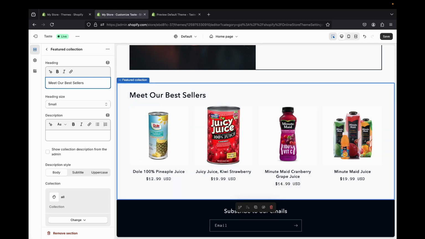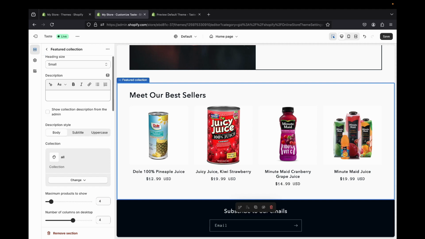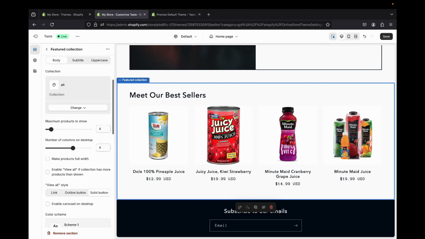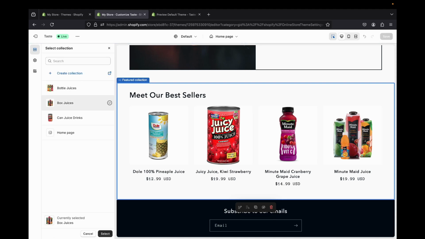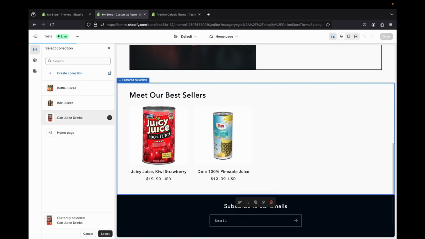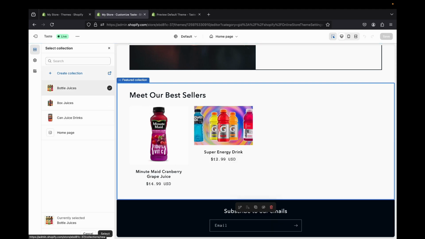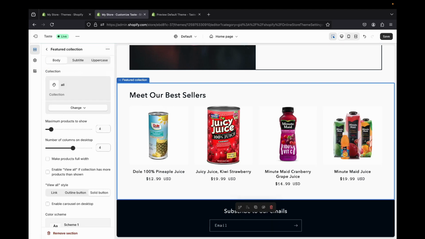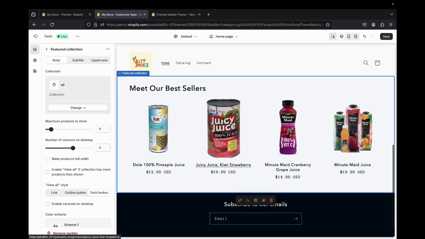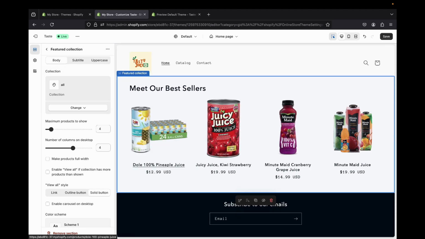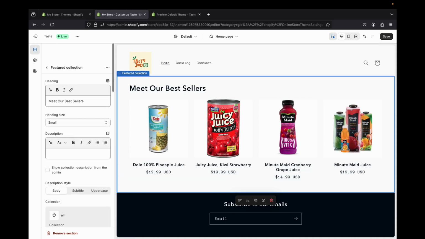You can add a description if you want, but you don't have to. And if you want to put a specific collection, you can go here and change it. Click here, change collection. Maybe you want to show only boxed juices, canned juices, any collection that you want. But for now, I'm just going to put all the collections because I don't have many products in each collection. But that's how you can actually change it.